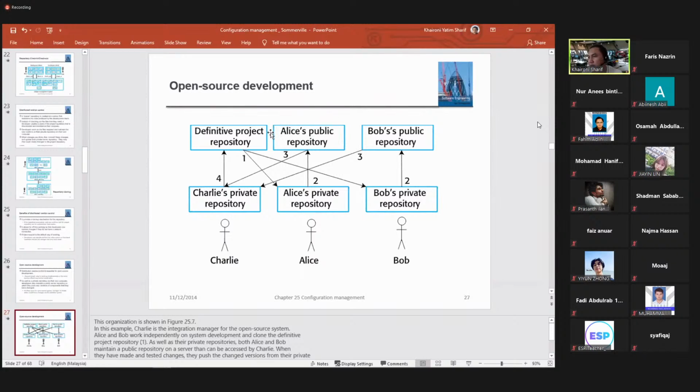The public repositories would be located on the same server, because normally all of these programmers are connected to one open source server. If I'm not mistaken, the last one was in Jakarta, the Jakarta project. Each of them has its own public repository: Alice's version goes in Alice's public repository, Bob's version in Bob's. When it comes to a release, Linus Torvalds chooses which repository becomes the baseline to be released as a specific version, and updates it back to the definitive project repository. This is what happens in open source development.